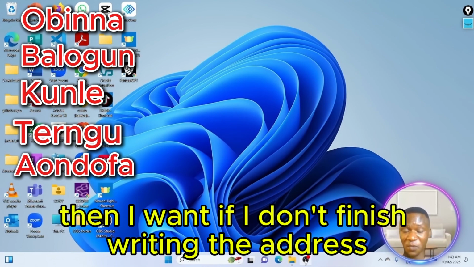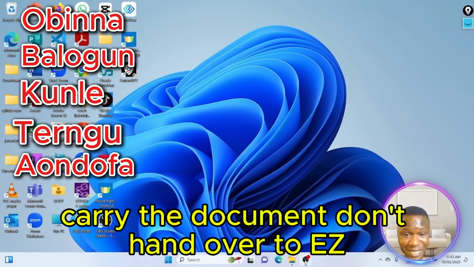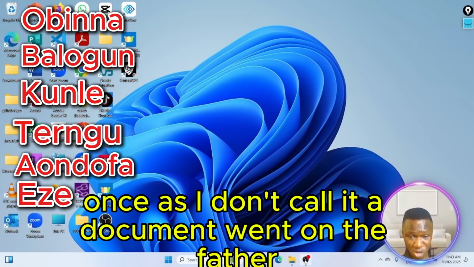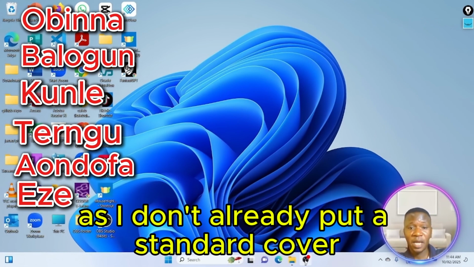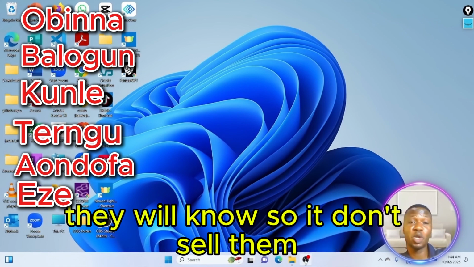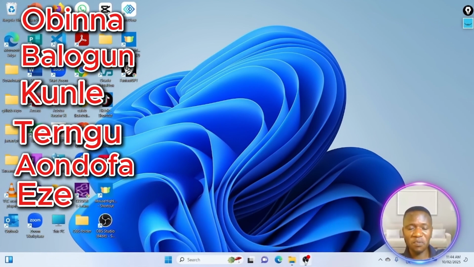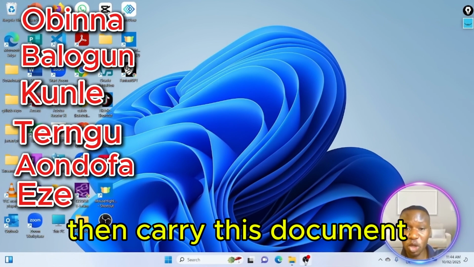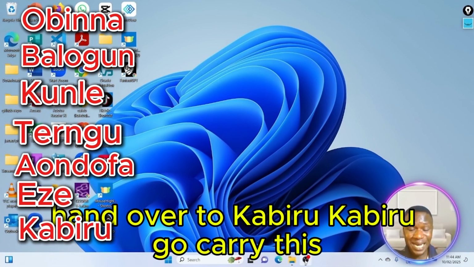Then Aondufa don finish writing the address, carry the document, don hand over to Eze. So once Eze don collect the document wey Aondufa don hand over to him, Eze don already put a stamp that cover all the documents, seal am well so that nobody go tamper with this document, and if anybody tamper with this document they go know. So he don seal am, put plaster, put tamper proof on it, then carry this document hand over to Kabiru.